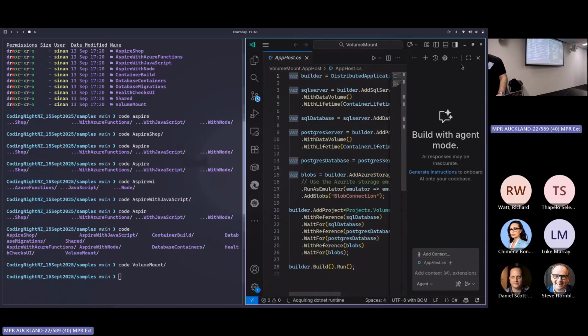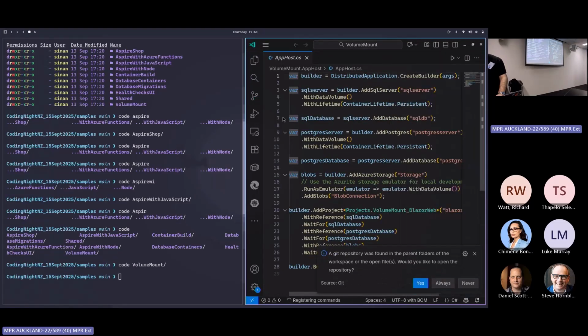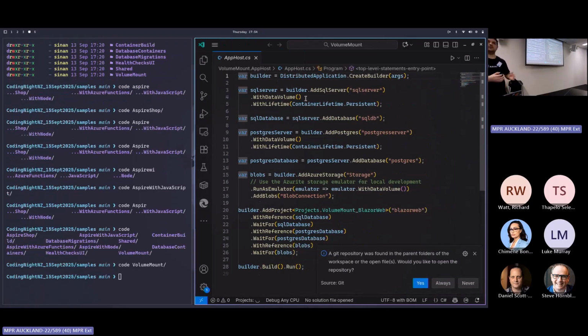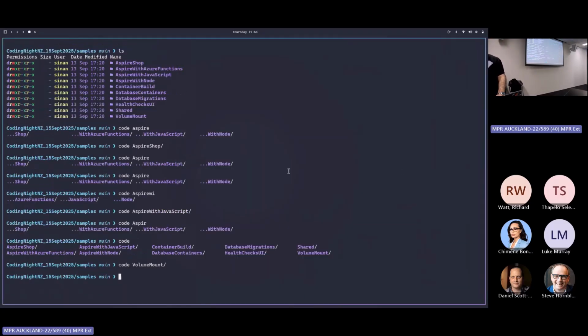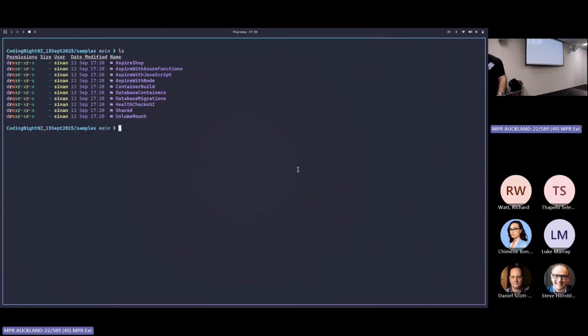Let's talk about this one. So when you run a database, it runs in a container, and with Aspire, those containers only run while your application is running. With the containers, you have data volumes that you can plug in and keep persistent, which means you can run normal containers as well. Okay, container build, that's the one.